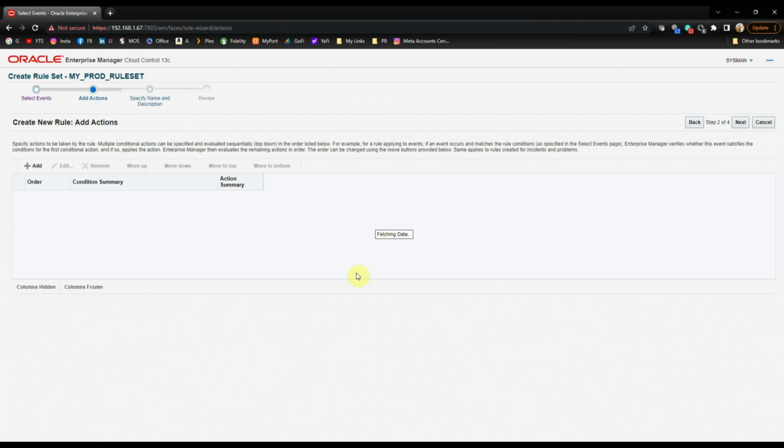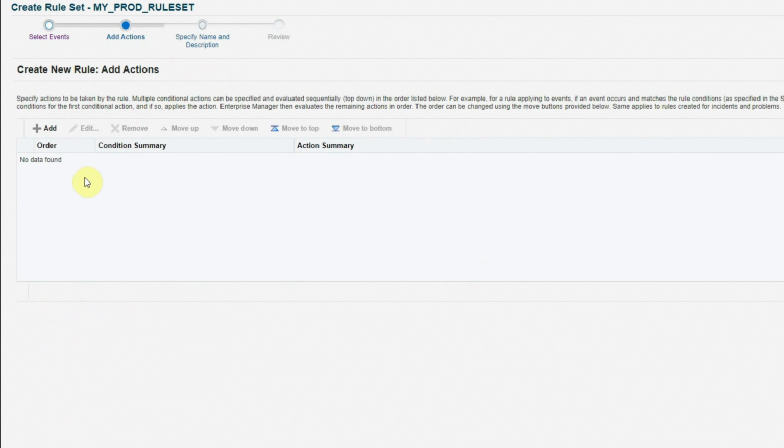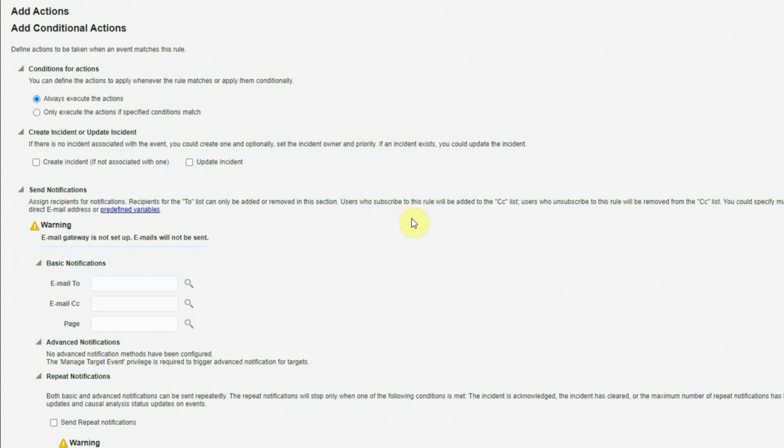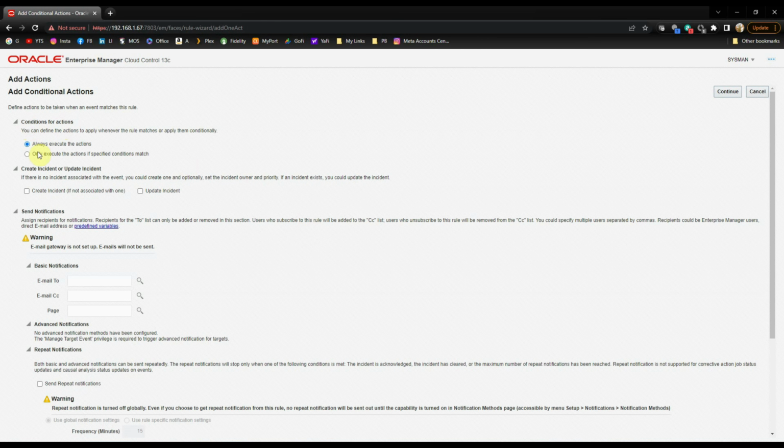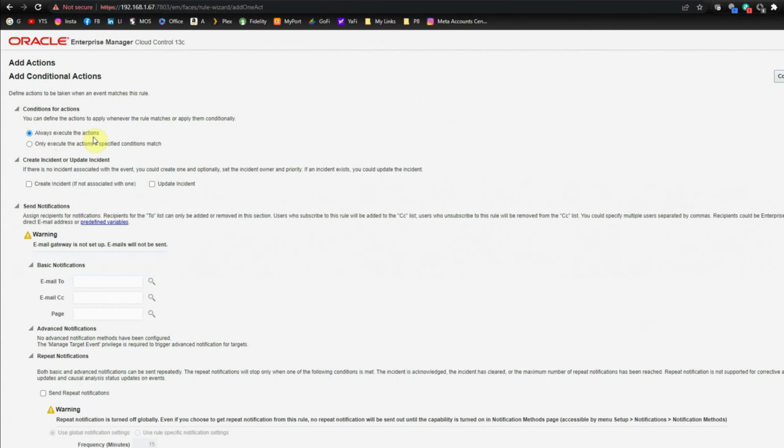Click on the next button, and here now actually we are going to define the action which needs to be taken for the conditions that we just selected. So click on the add button to add our first action, and the condition for the action is always execute the actions.